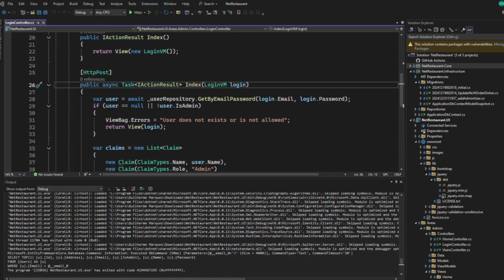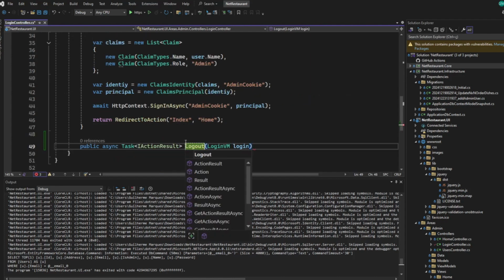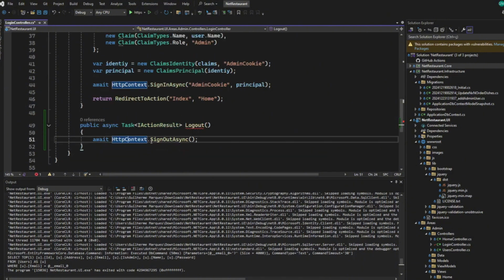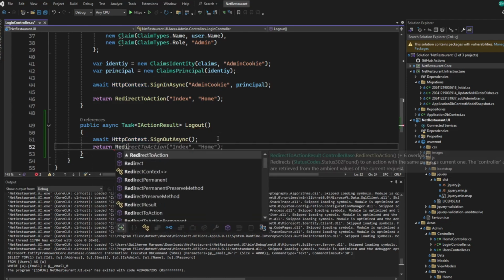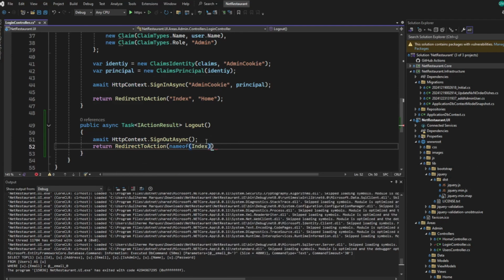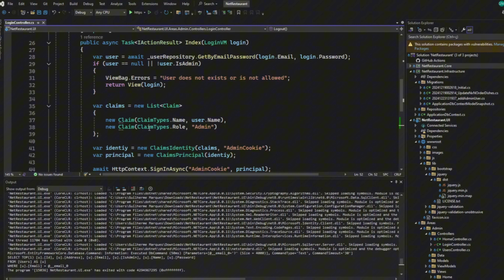Hello people, in this lecture we're gonna create a sign out bar. At the moment we can just sign in our application, we can't sign out. Let's implement this feature. Let's say logout, let's call the await HttpContext.SignOutAsync, and I will return a redirect action name of index. So when I sign out of my application, I will redirect the user to the login page.